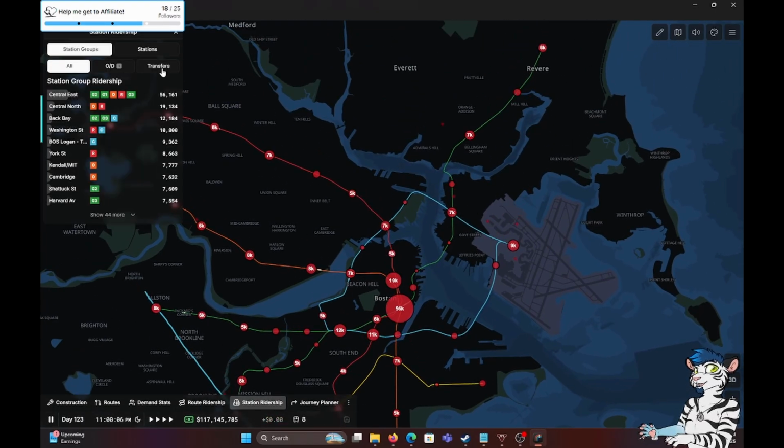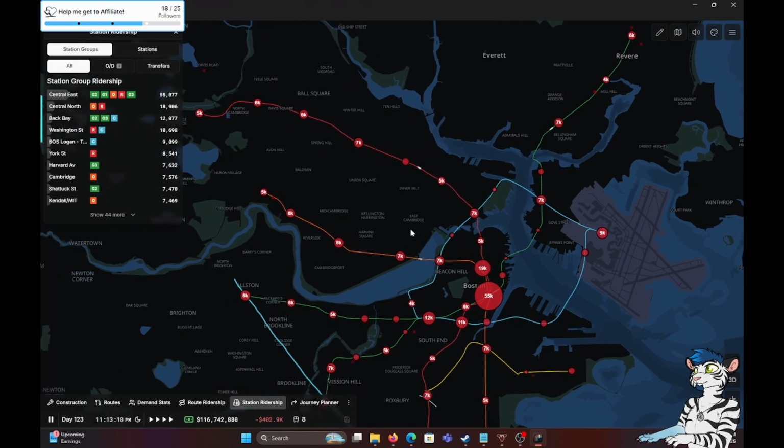Let's get our station ridership, because most of the days, that's up to 55. We're getting good ridership all the way up the red line, even more than closer in. So that's quite nice, actually. That is quite nice.